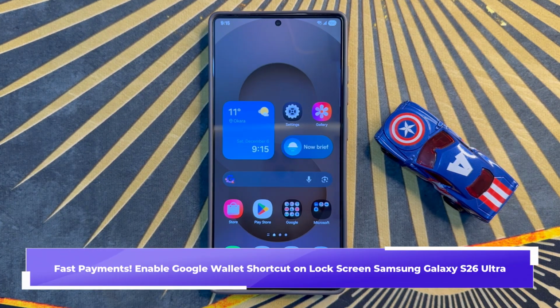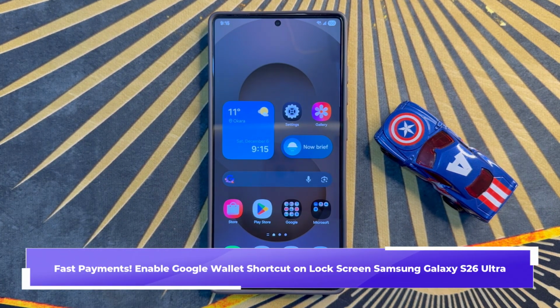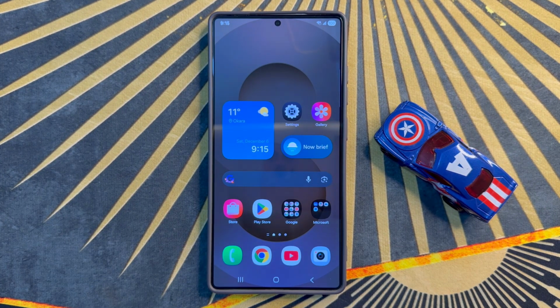How to enable Google Wallet shortcut on the lock screen on Samsung Galaxy S26 Ultra. So let's start the video.